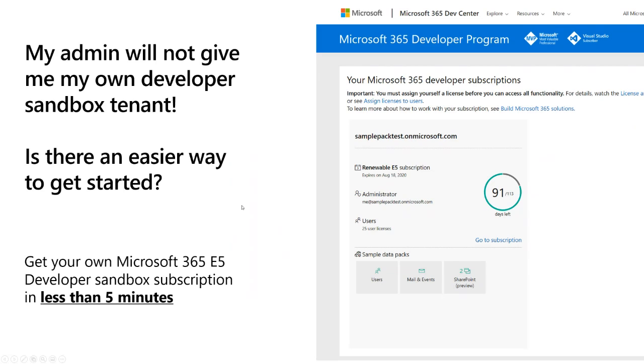So this is really a great way to get started, particularly in a situation where you have an admin that's basically not willing to give you a tenant to play with. We've had a number of developers who told us in large enterprises that that's difficult. This is a way for you to get that sandbox that you're looking for, that you can play with and try out different Microsoft 365 solutions.